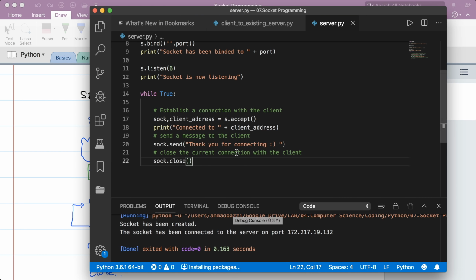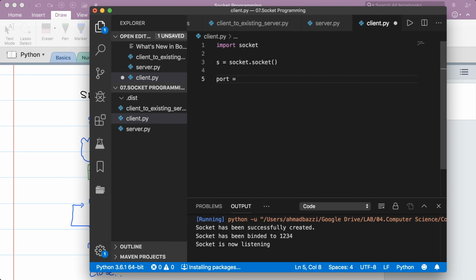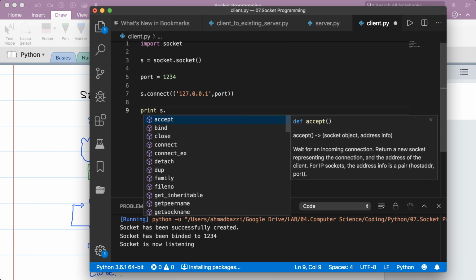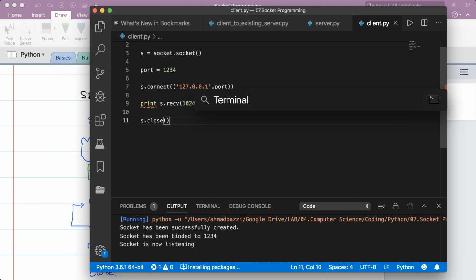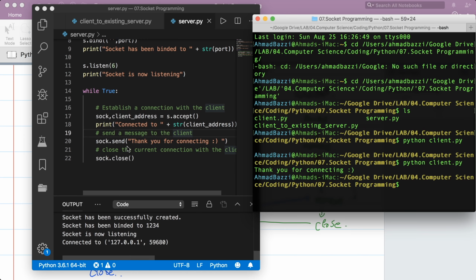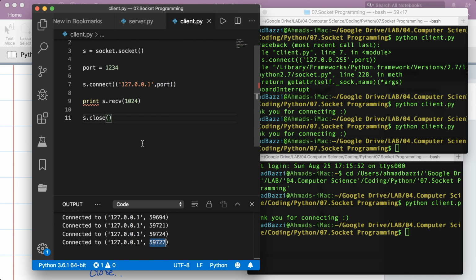Next, we're going to learn how to connect to an existing server, let's say Google, and then we're going to teach you how to create your own server using a Python script and another script which is a client so that you can use it to connect to your own server and to many other servers.